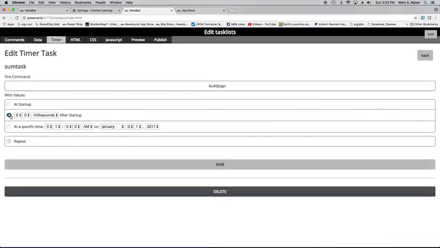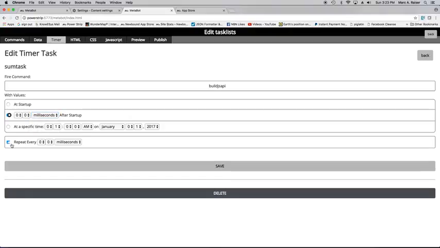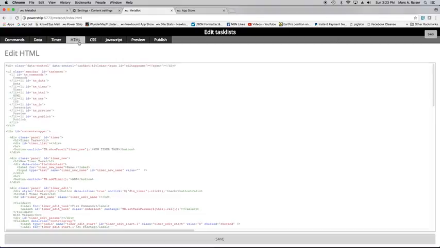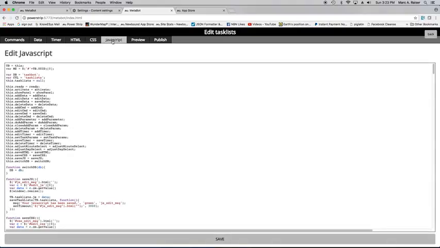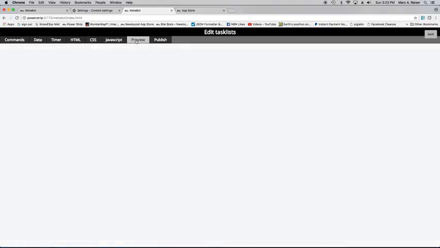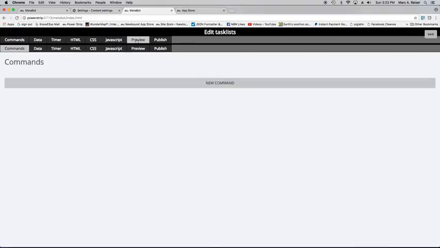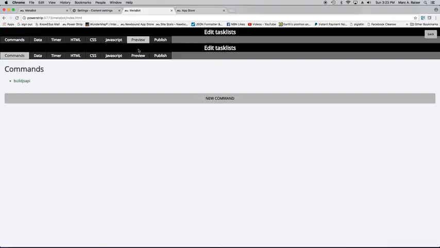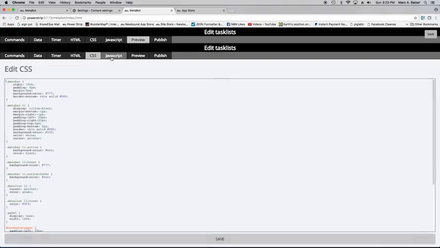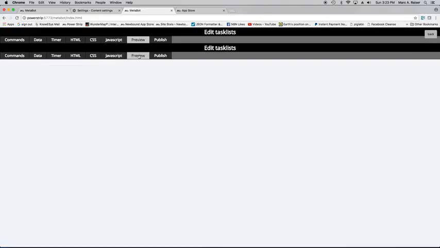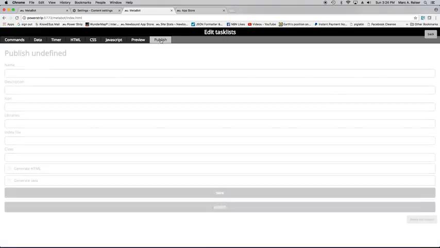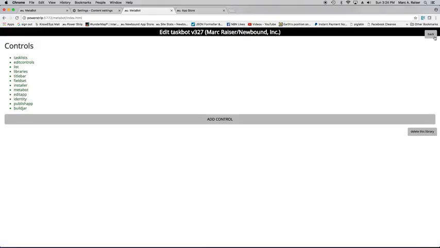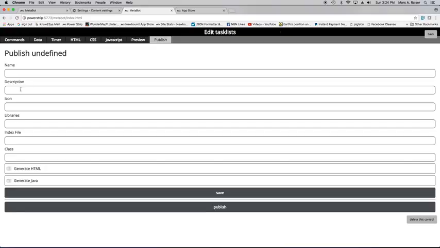data, which is written in JSON, timers, which can invoke commands either at startup or at a designated time and at given repeat intervals, HTML, CSS, and JavaScript, the holy trinity of HTML5, of course. And then we have the ability to preview, and it literally pulls up your control in an iframe so you can see it live as you code on it.